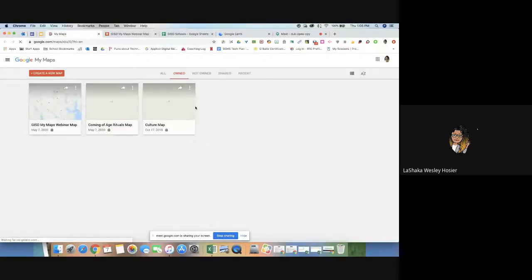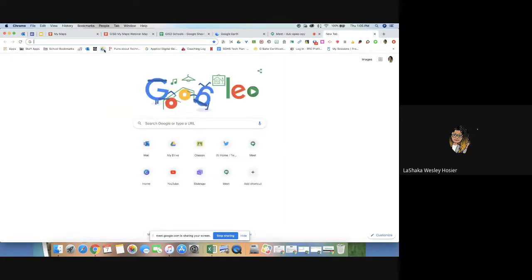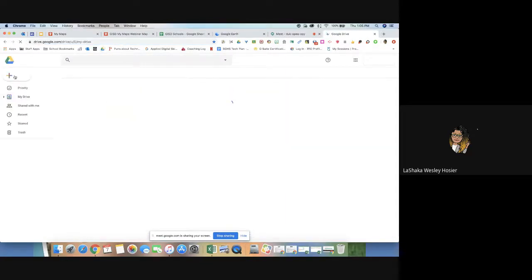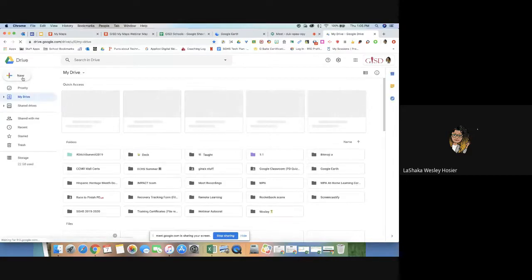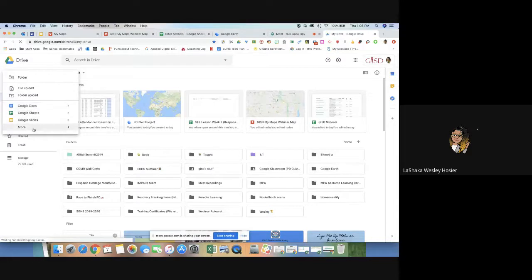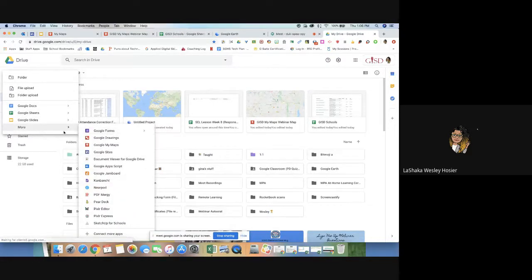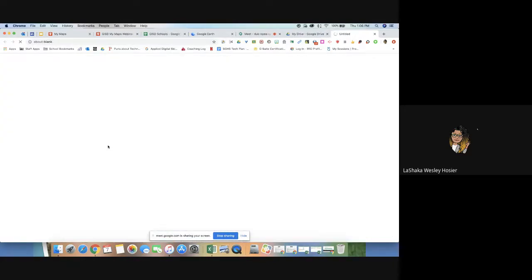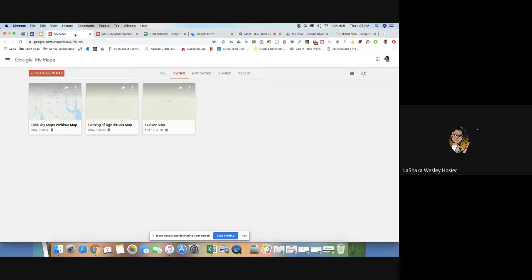There are a couple of different ways that you can get to your maps in Google. You can go to your Drive and click on New, and it'll open the things that you use most. You'll see Docs, Sheets, Slides, because those are the things I use most often. But if you click on this More arrow, you can find Google My Maps here. You can also get there by typing in mymaps.google.com, and that'll take you to this page.